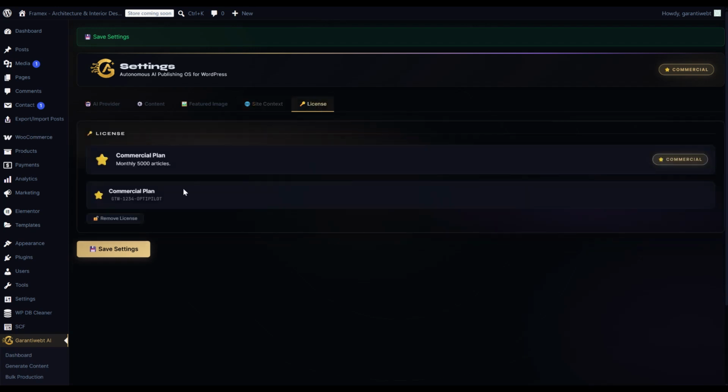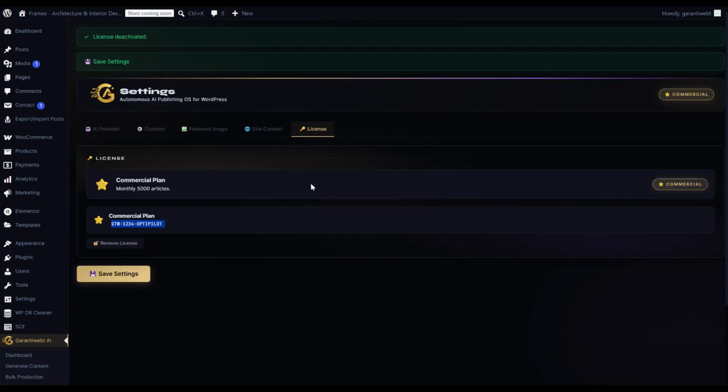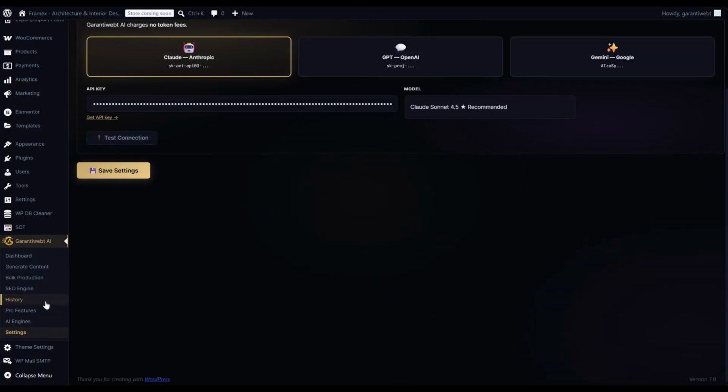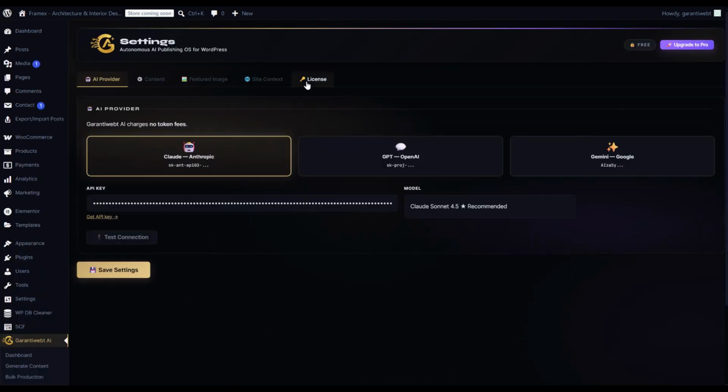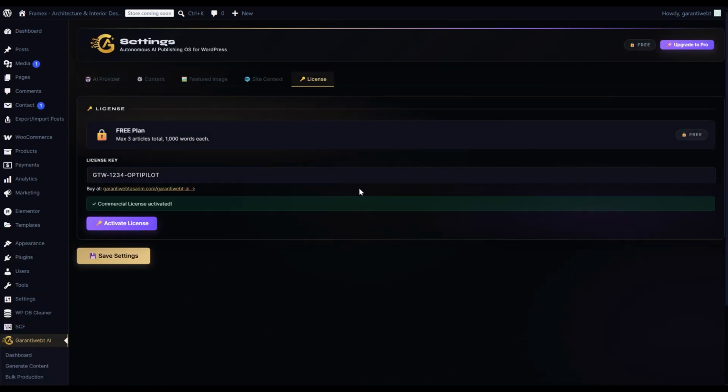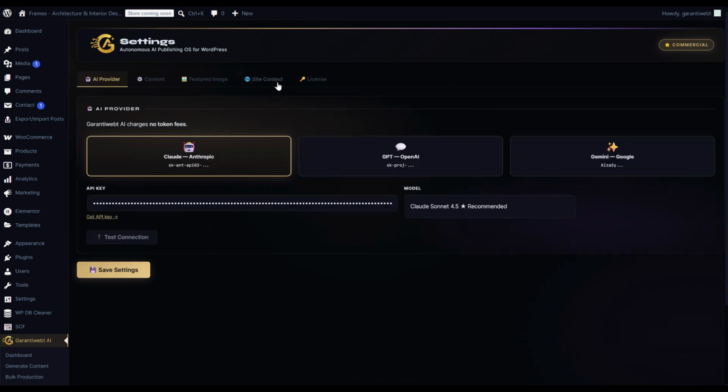Let me show you something. I'll remove my license here. Without a license, you simply can't use the plugin. Once I remove it, you won't be able to generate any content, and you won't be able to access the engines. It redirects you to the pro version. Now I'll enter my license key back into the License tab and activate it. And just like that, we're back on the pro version.